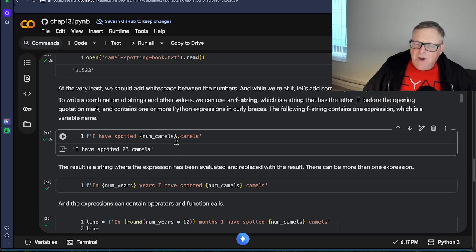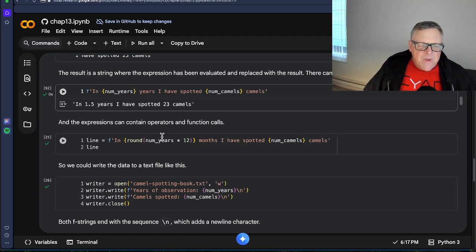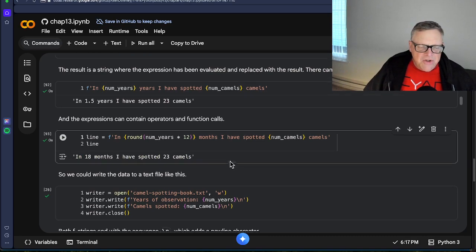Now we didn't specify the format of this number. So here we can say in number of years I've spotted that many camels, and there's something you could write that would be better than what we had. You can also contain operators and function calls, so I can multiply it by 12 and round it off to the nearest integer. And that'll give me 18 months I've spotted 23 camels.